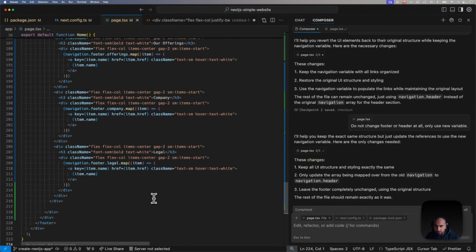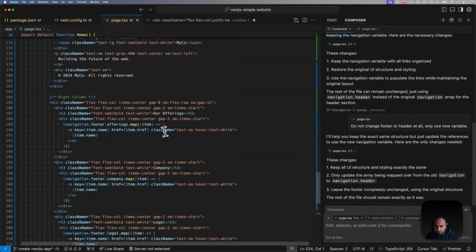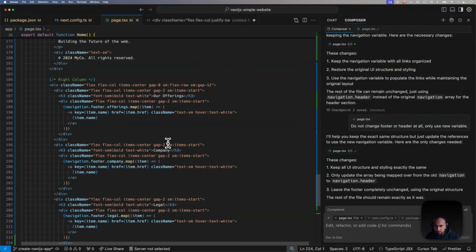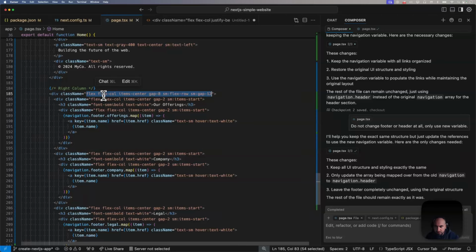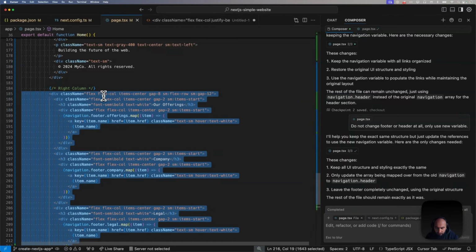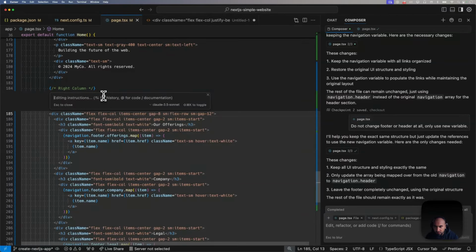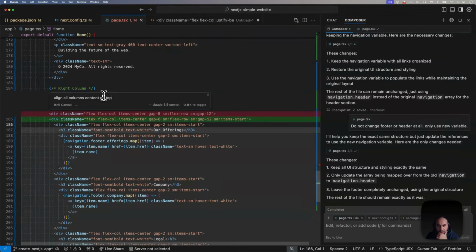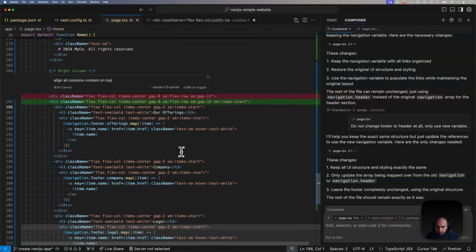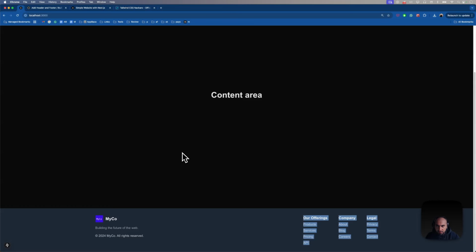This time I will use inline editing. So let's say we select this and press Command K. Align all columns content on top. Let's see. I'm not sure if this is actually a good instruction, but I want to see if it understands what I intend to do in this case.